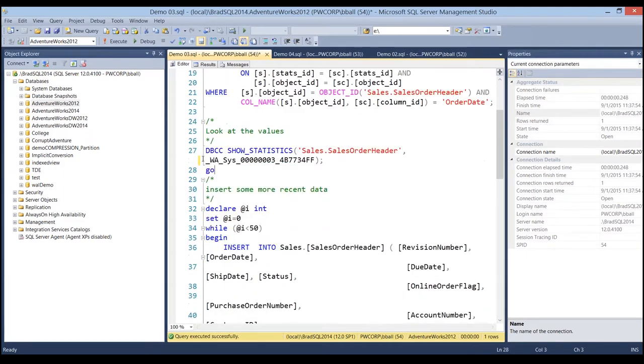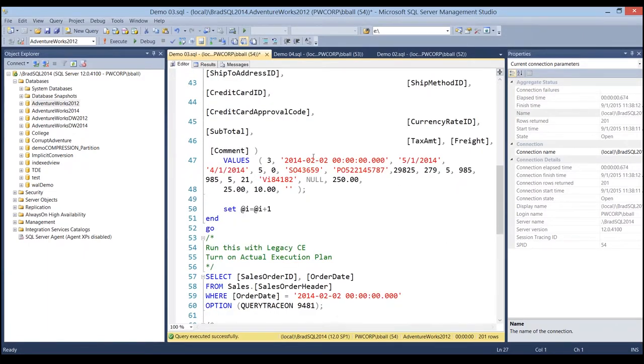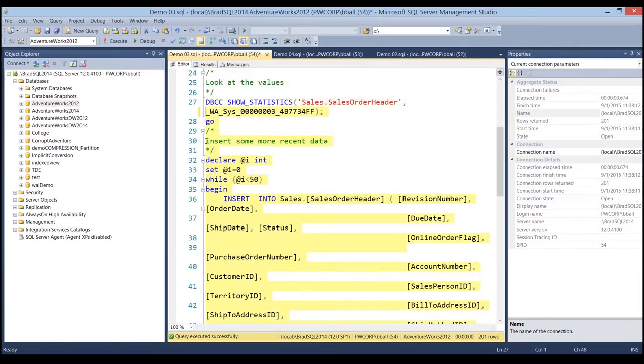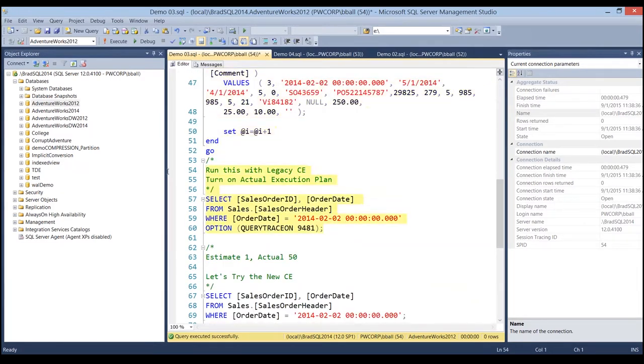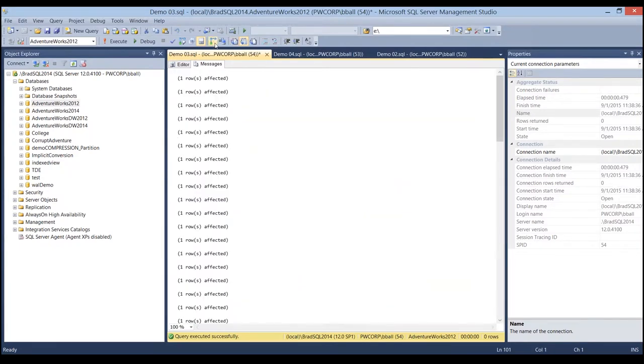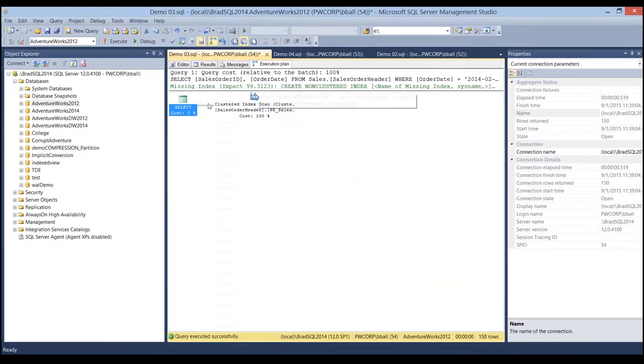We see here are our overall values, the number of rows within our table, and our average density. And we're going to add 50 new rows, expanding on this new key, so these will fall outside of our range. Oh, I just declared I, but I didn't insert anything. Running this under the old cardinality estimator, I got zero rows returned. Oh, there we go. I got 150 rows, my execution plan and statistics.